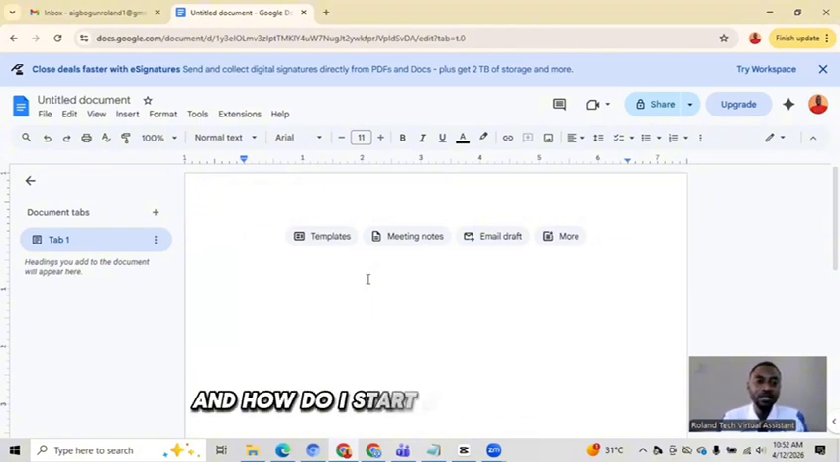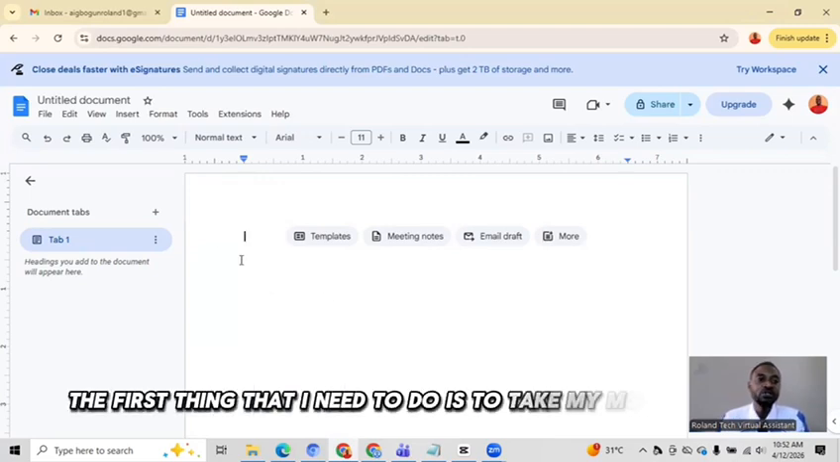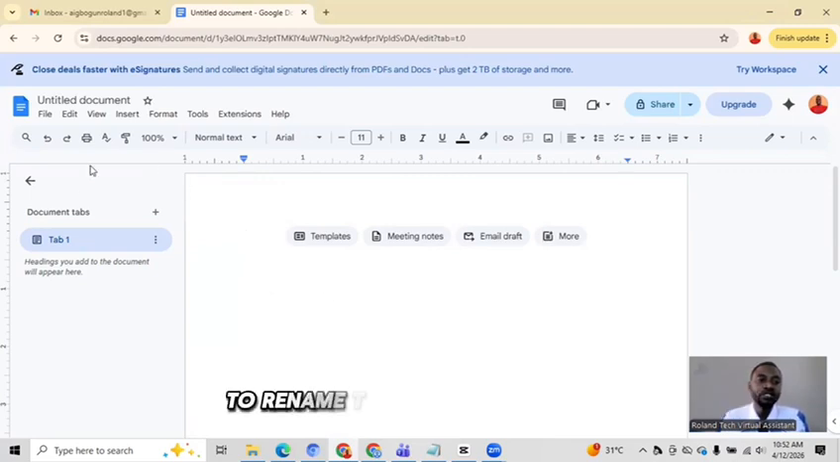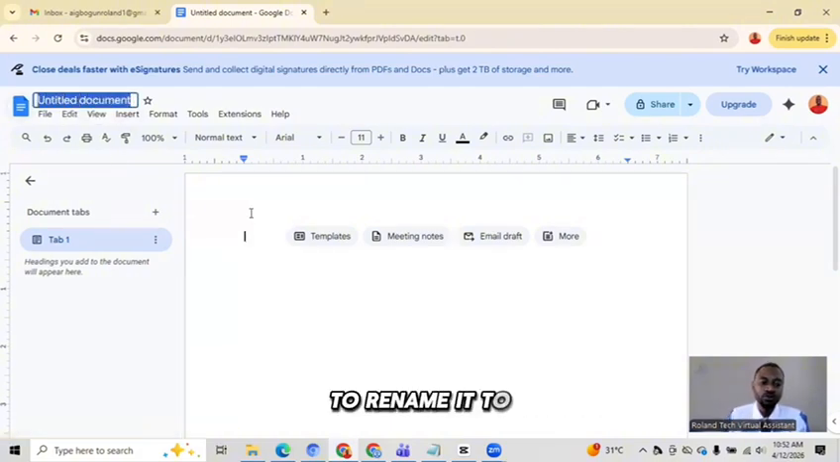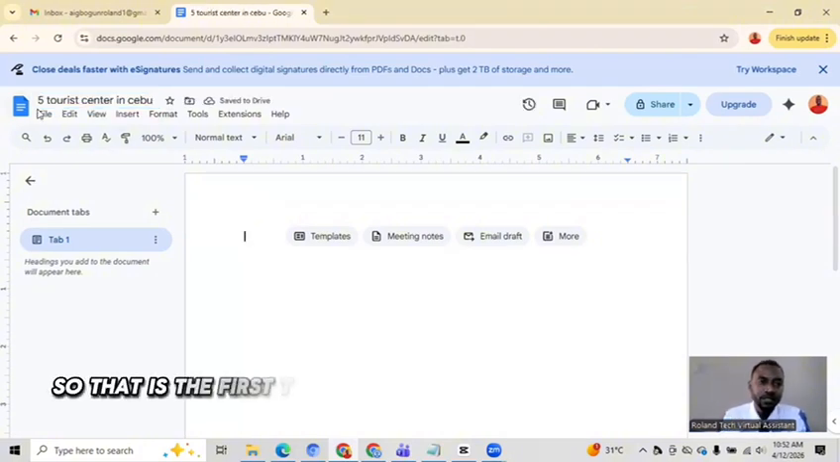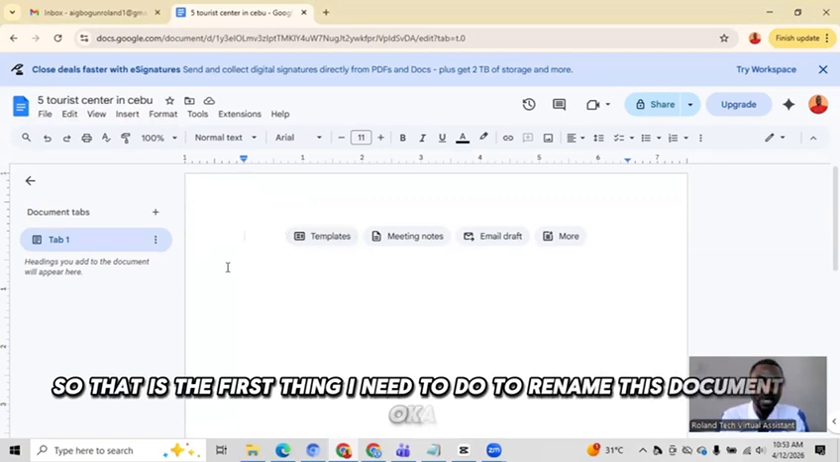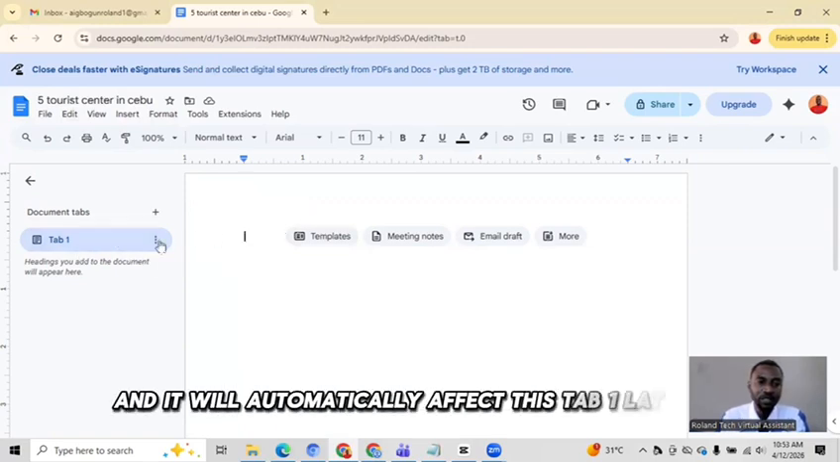And how do I start executing this task? The first thing that I need to do is to take my mouse pointer to rename this untitled document, to rename it to 5 tourist center in Cebu. So that is the first thing I need to do, to rename this document, okay? And it will automatically affect this tab later on.